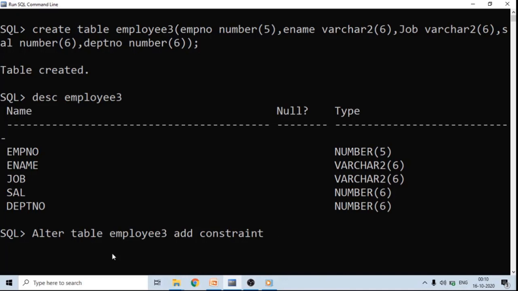I am adding a primary key constraint to the employee 3 table, that's why I am going to give the name emp3 underscore emp number underscore pk. Okay, this is my primary key constraint name, and after that I write the type of constraint, that is primary key.